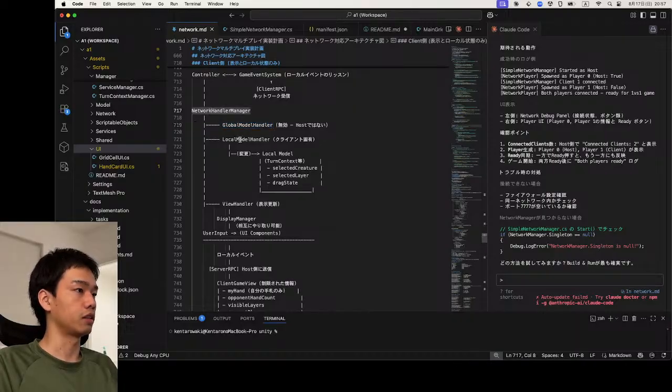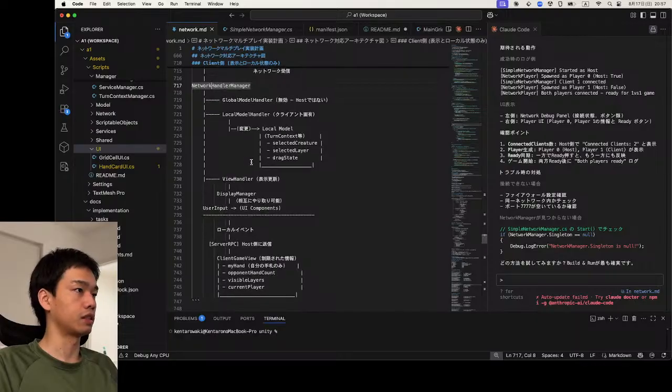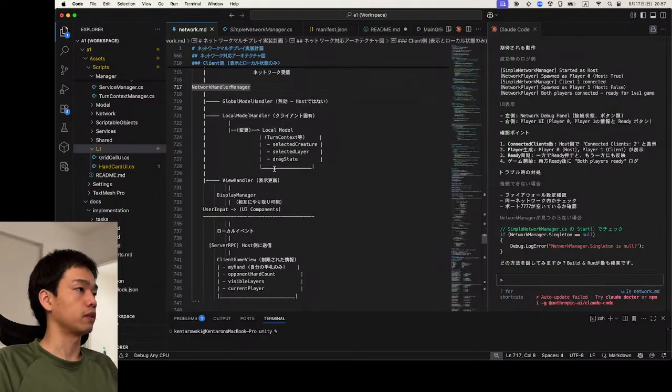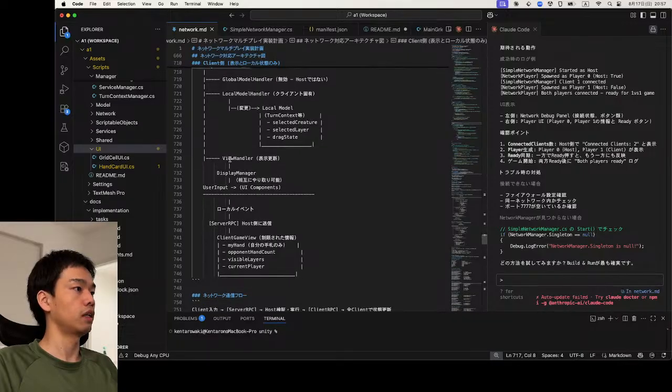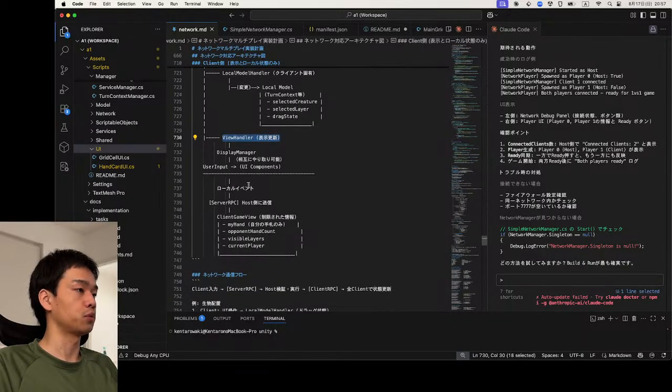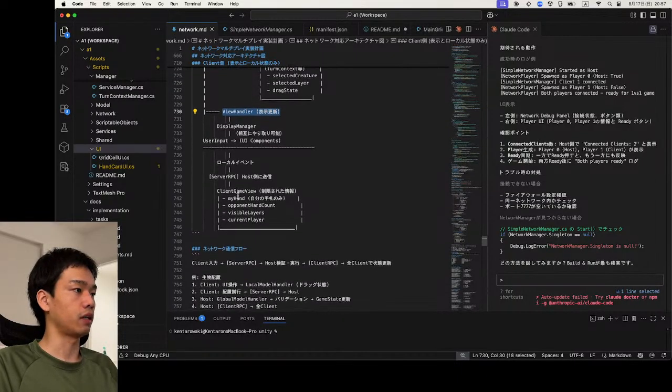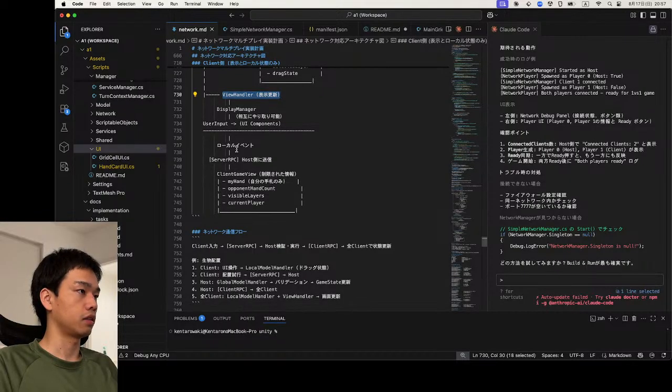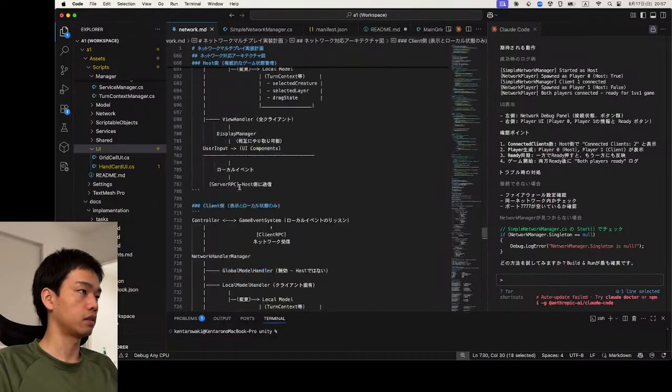The local model handler is required because this is specific to the client, and this is also the same. This is for the view, so this is the same. And when an event happens, it needs to be sent to the host side, so it calls a server RPC over the network.